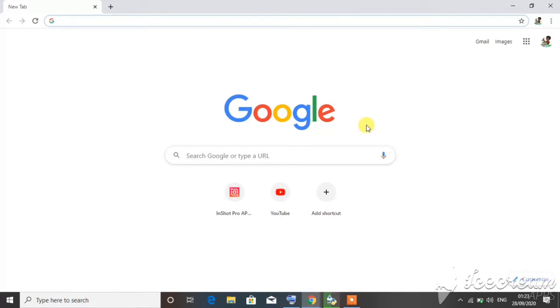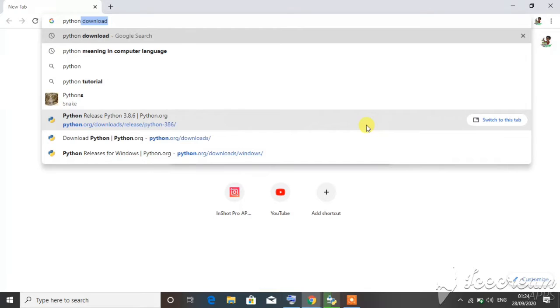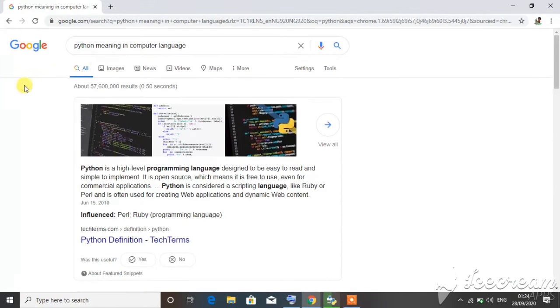So Python. Before we download this Python application, I expect you people to know what Python is. So let's type Python into the search bar. Understand the Python meaning in computer language. As you see here, Python is a high-level programming language designed to be easy to read and simple to implement. It is open source, which means it is free to use even for commercial application.